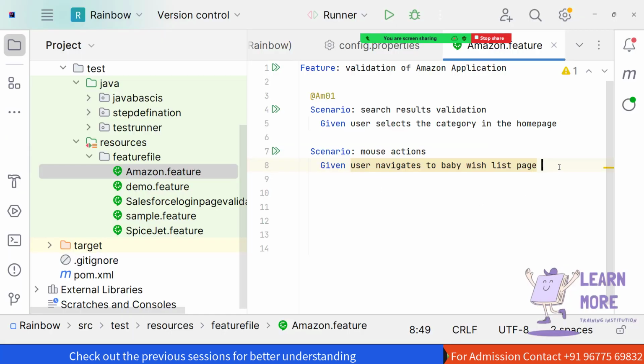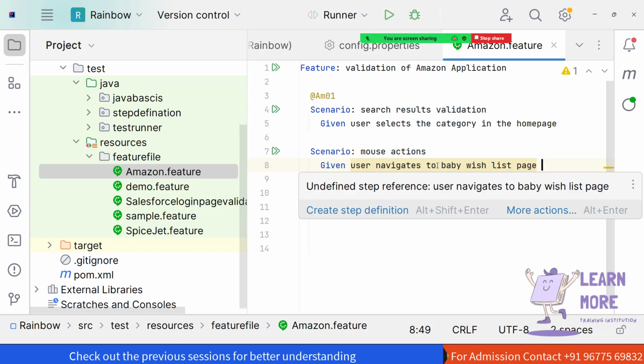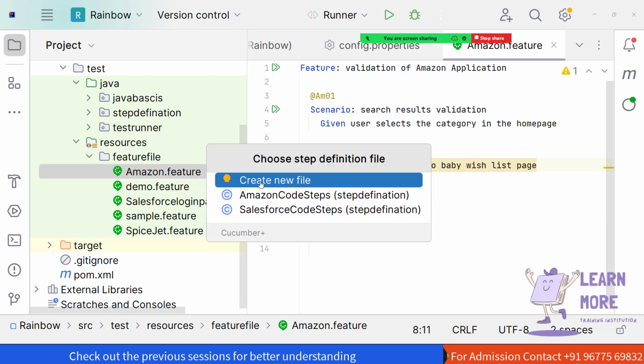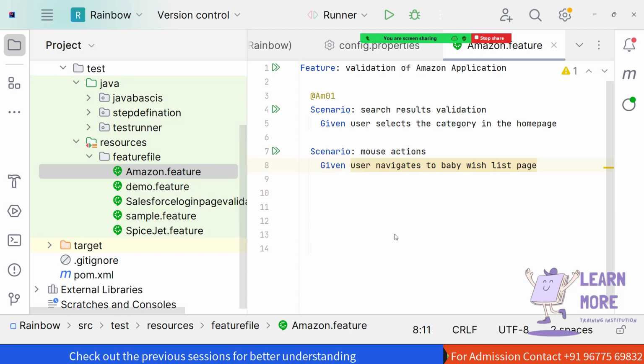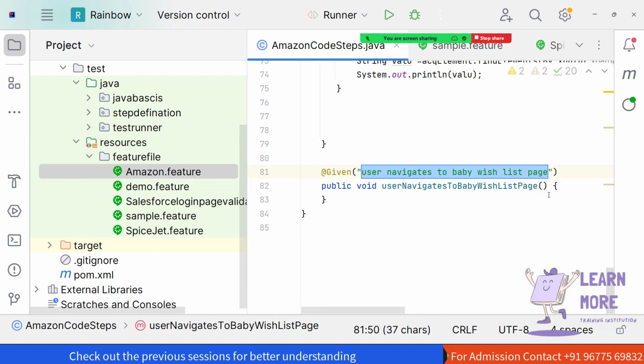Now let's see, whenever we are creating the statement, as I mentioned, we need to map the statement to the respective step definition. So you can just hover the mouse over it and you can click on the option called create step definition, and you can add it in the existing class file or you can add it in the new class file. Okay, so now I'm just adding it in an existing class file.